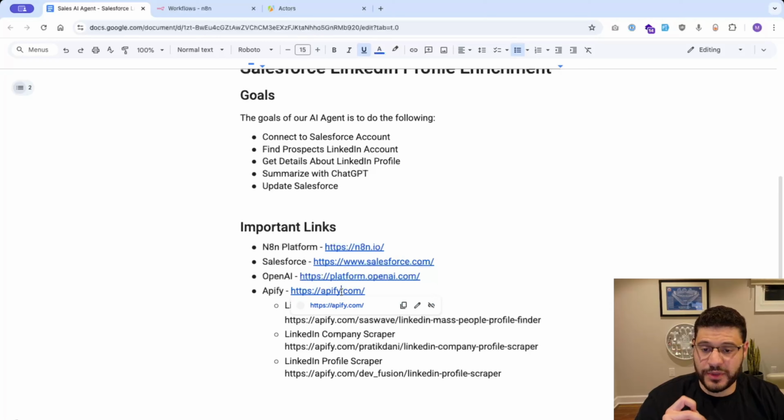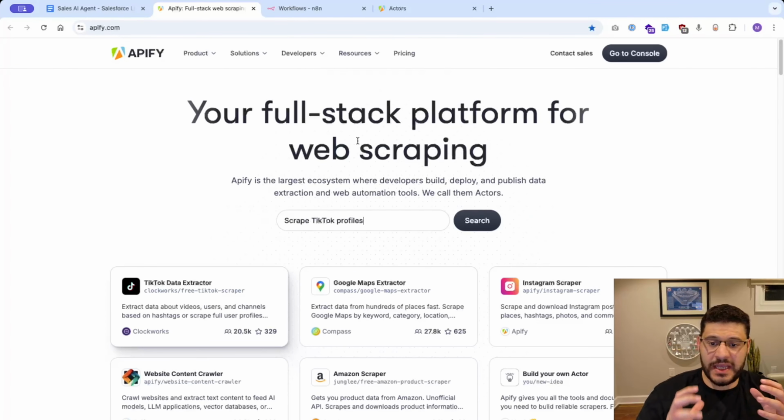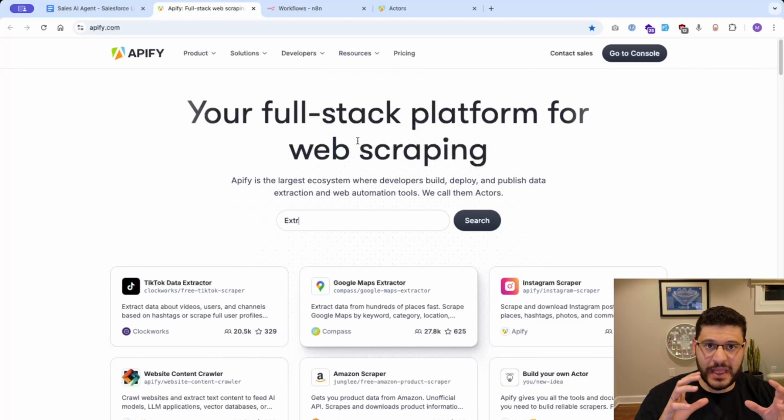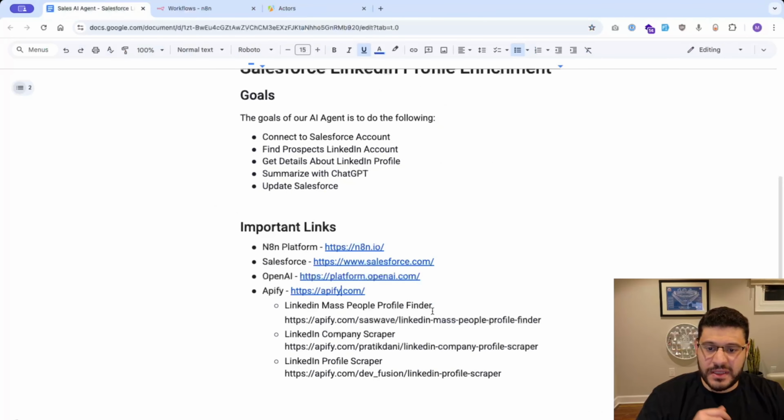And last but not least, we're going to be using a great tool called Apify. Apify is a tool that gives us sort of scraping capabilities in a nice, easy API format. They have many different scrapers for many different things. These are going to be our three main scrapers, or actors as they call them. So we're going to use the LinkedIn Mass People Profile Finder. We're going to have the LinkedIn Company Scraper. Then we're going to have the LinkedIn Profile Scraper as well in here.